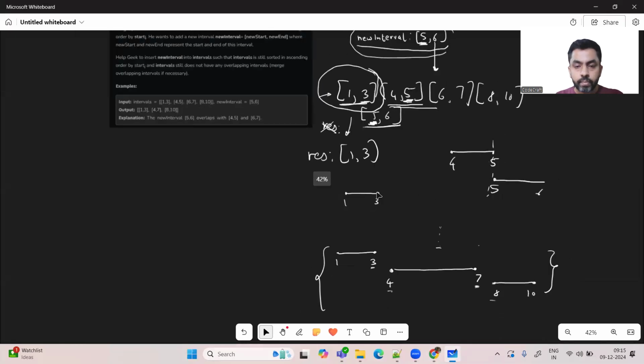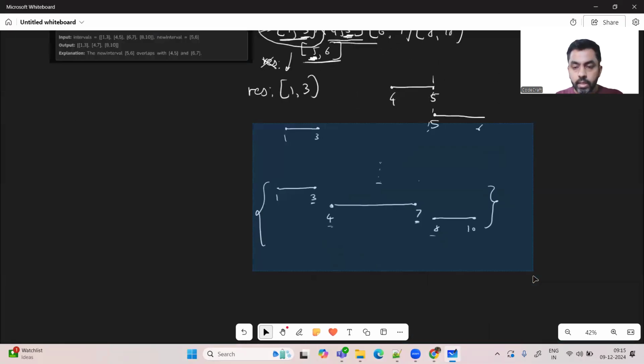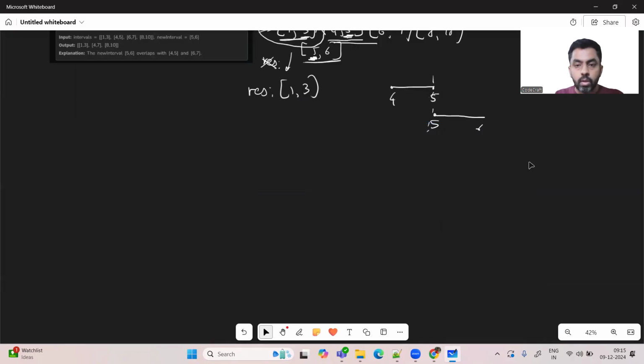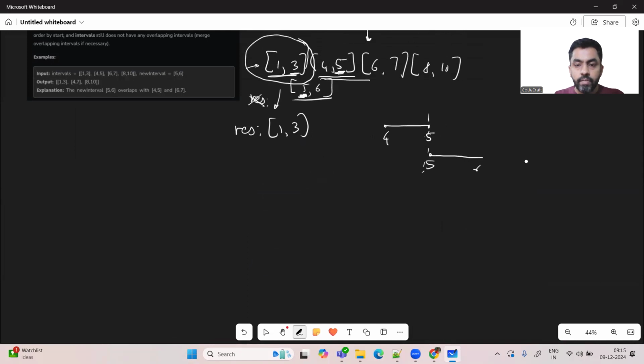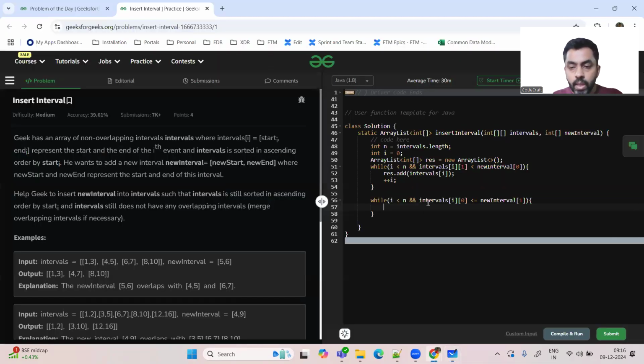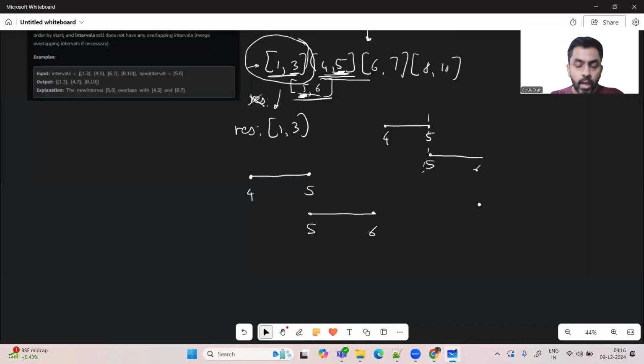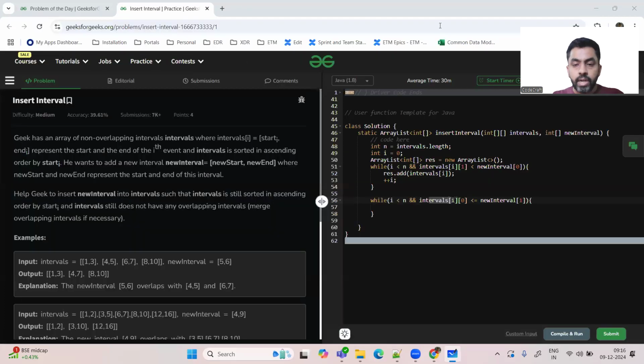For example, let me erase this so that you'll understand better. Currently our current interval is 4 and 5, and our new interval is 5 and 6. So what we are checking here is with this while loop. Definitely there is an overlap.